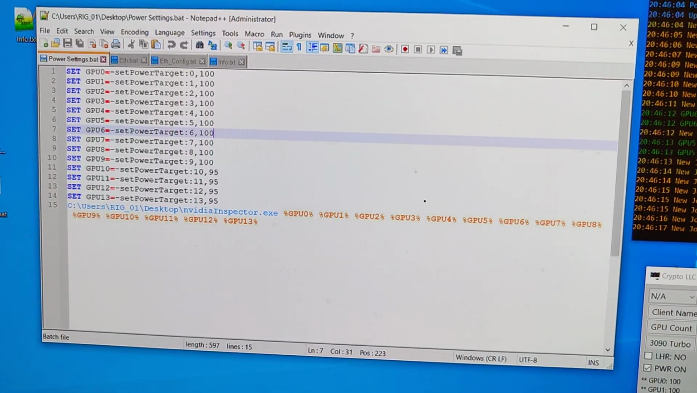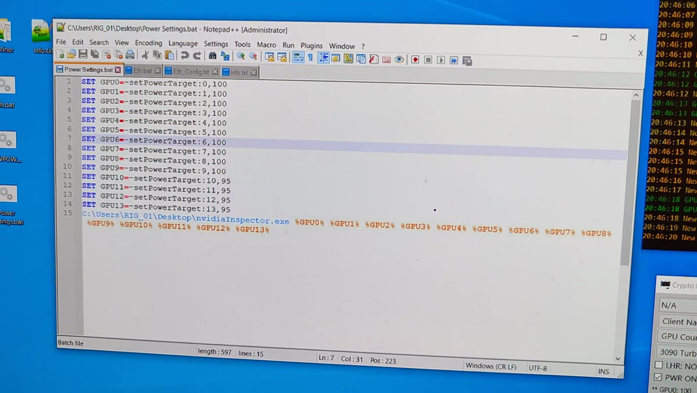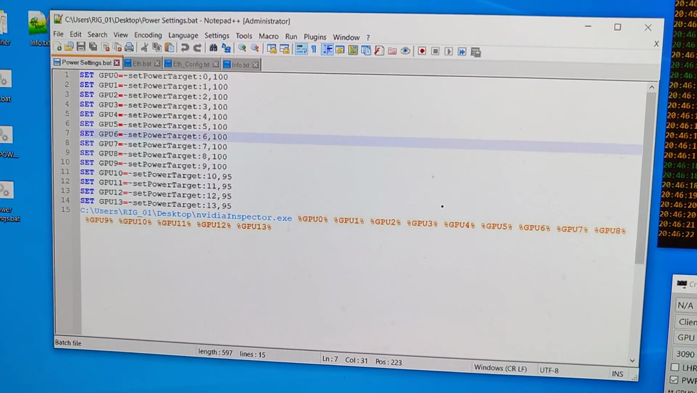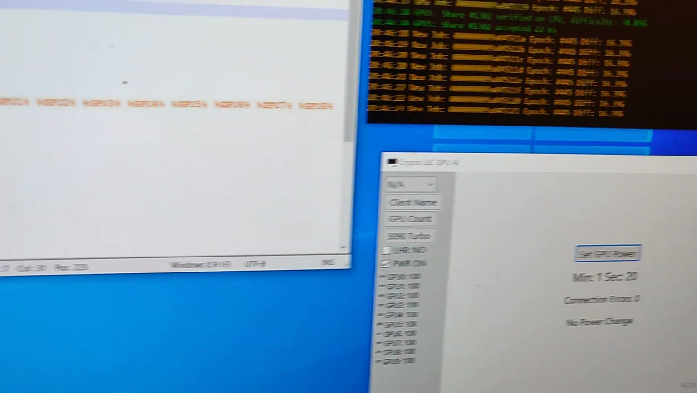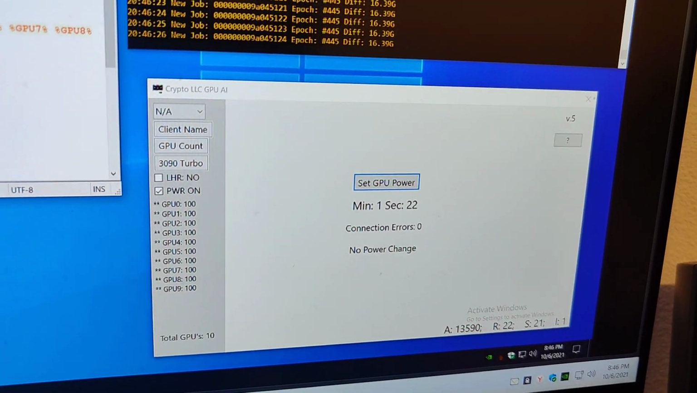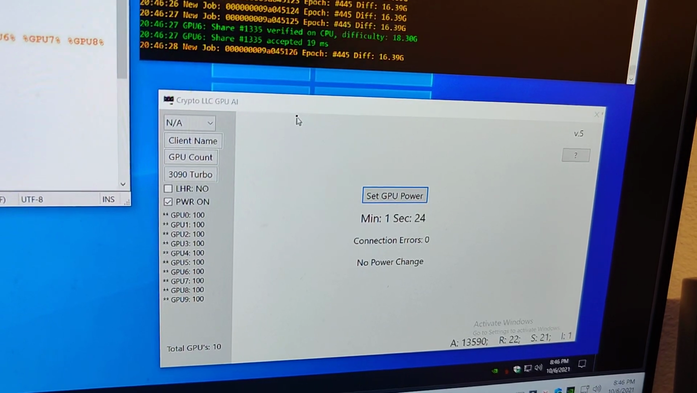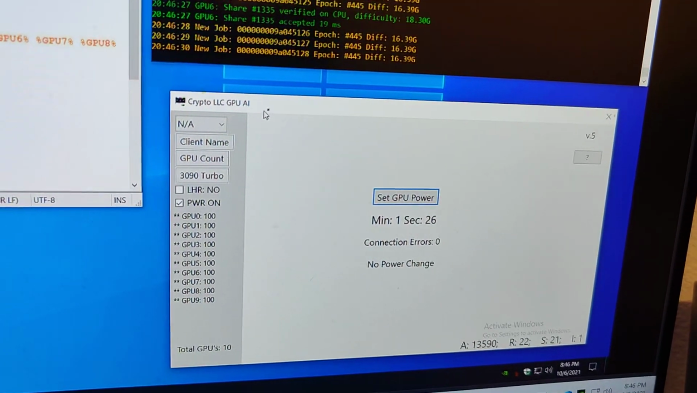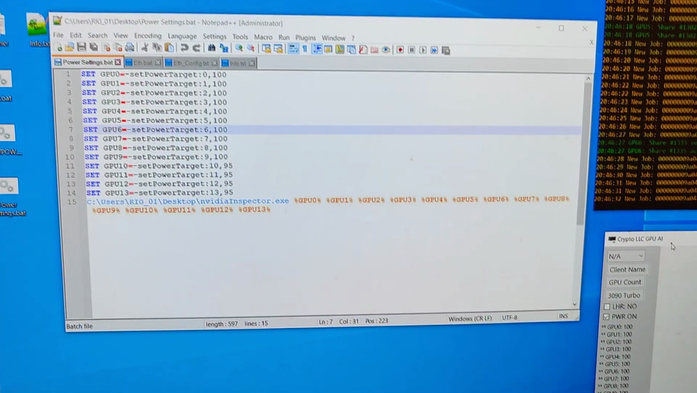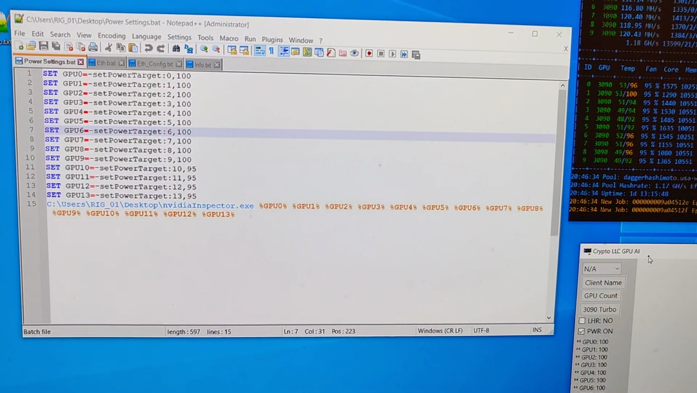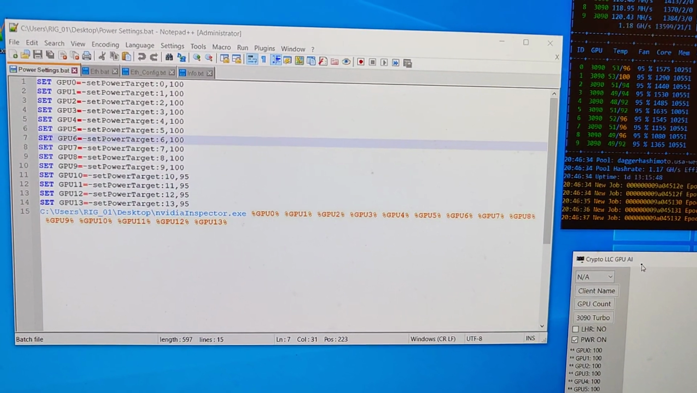This is what we use at our crypto mining farm, GPU mining farm. But it's all done on the fly. Like I said, from this program right here, this Crypto LLC GPU AI program, it does it for us. So it's all automatic. It checks, writes the file, saves, activates the file, does it all on itself.